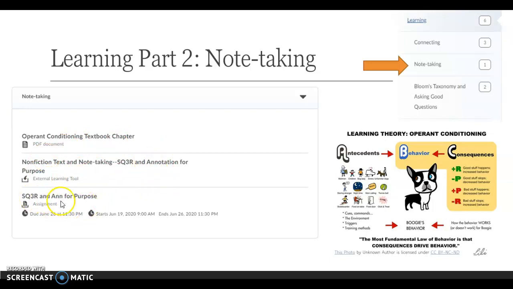and then when you're done, you'll turn in your SQ3R and annotation for purpose assignment. You will turn them into this assignment folder. Okay. And then here, I love this. If you look at this after you learn about operant conditioning, that will make a lot more sense.